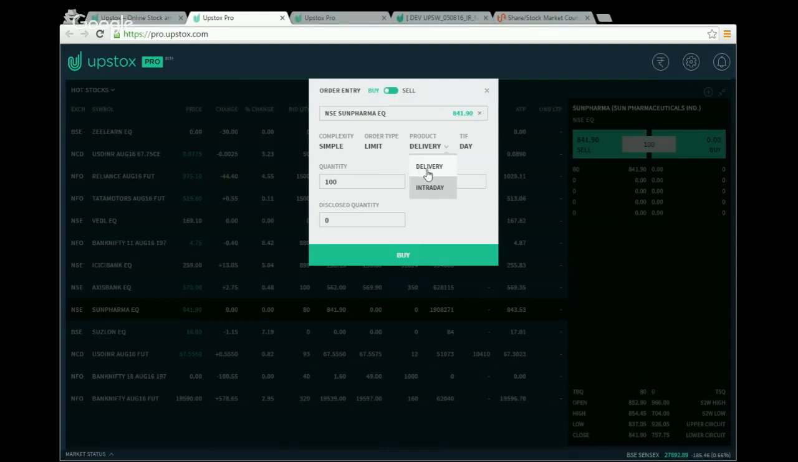Basically, once you buy in delivery, it goes to a demat account. So we are not going to square off that position till the time you tell us to. But in intraday, as there is an obligation where you have borrowed some money from us, where we have given you some leverage to trade with, we will be squaring up your position at 3:15. So that is how an intraday and a delivery order works.